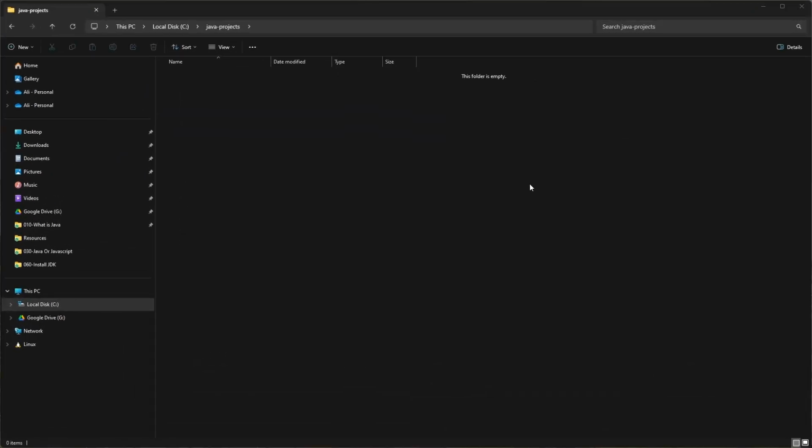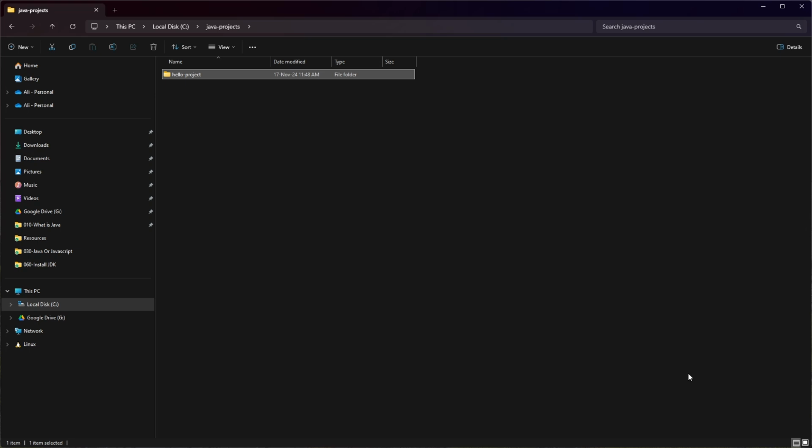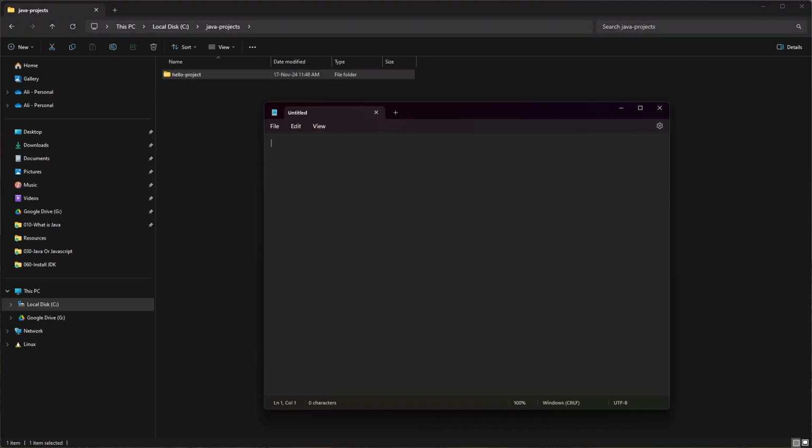Create a folder where you want to keep your Java projects. I have created a folder called Java Projects in my drive C. Then inside that folder, create another folder for this project and name it Hello Project. Now open Notepad and write your first Java application. I know that this is too much code for just a hello world message, but I will put the code in the description so you can copy and paste it here.